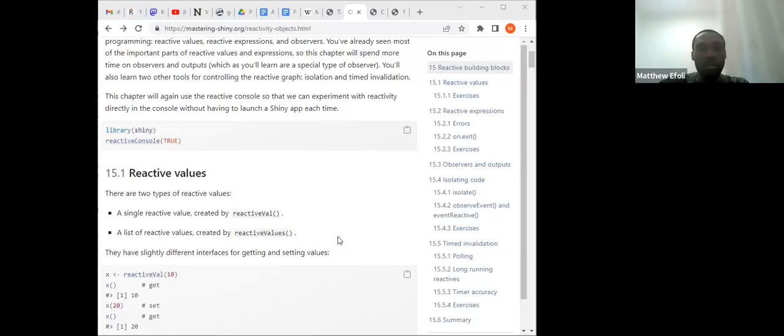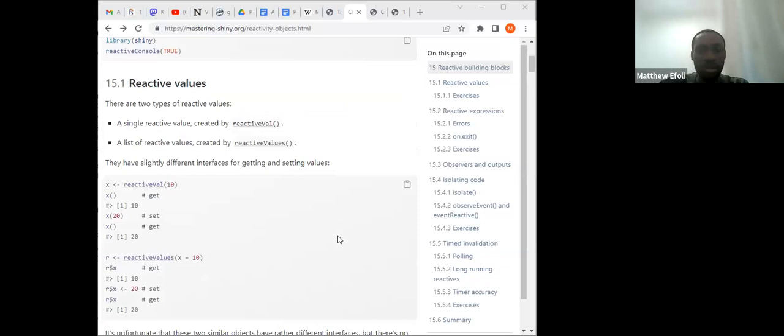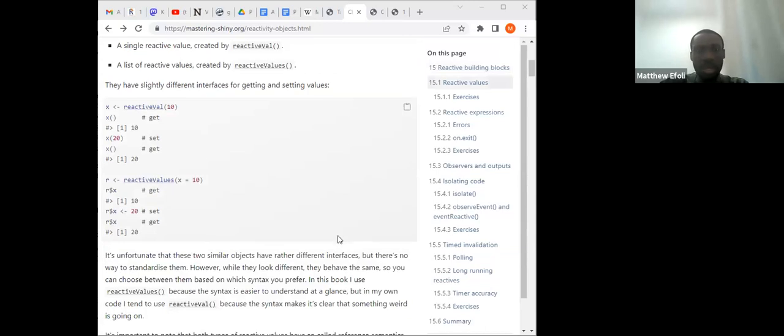We have two types of reactive values which we'll be talking about: the single reactive value created by reactiveVal, and a list of reactive values created by reactiveValues. Both have slightly different interfaces for getting and setting values.